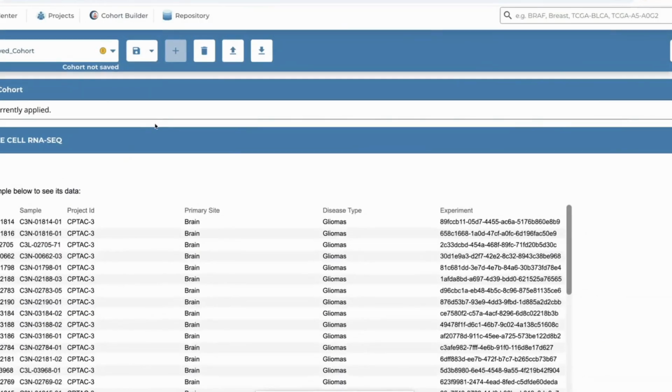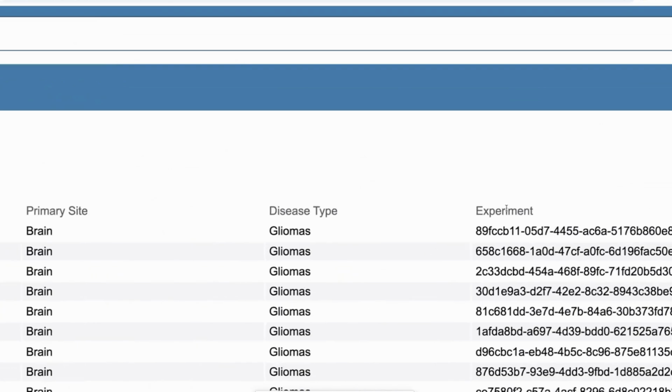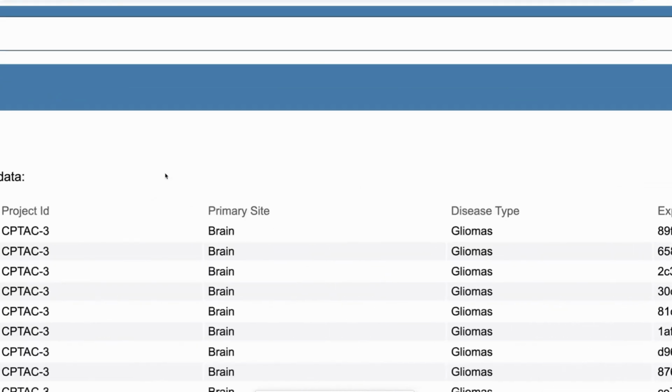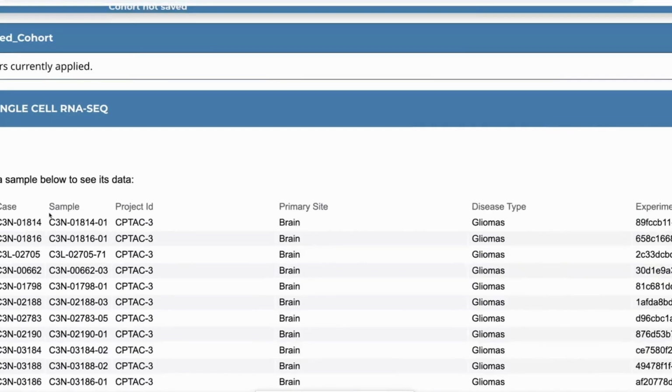By default, this app will display a table of available single-cell RNA-Seq experiments, and each row is one experiment. We display multiple columns, including case, sample, project ID, primary site, disease type, and then the experiment unique identifier. To proceed, a user will select an experiment of interest to visualize the data from that experiment.